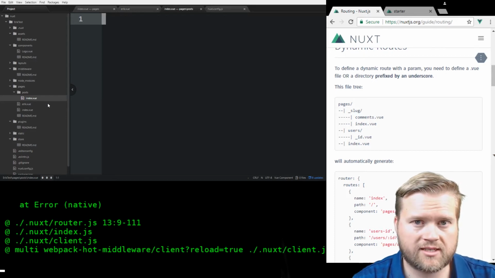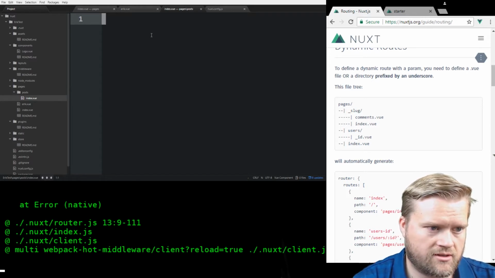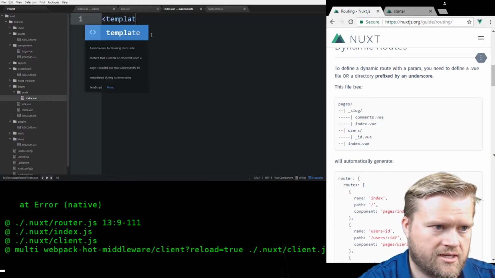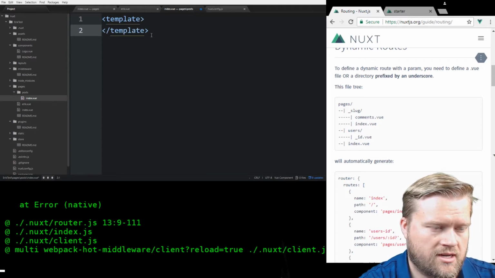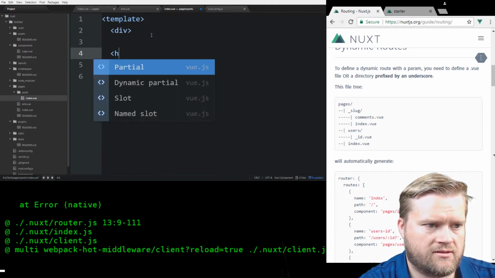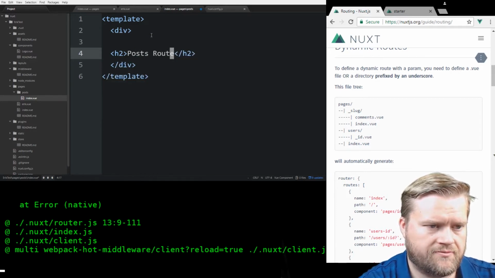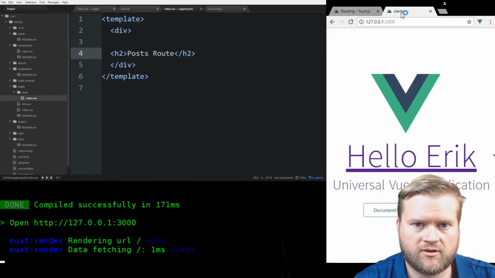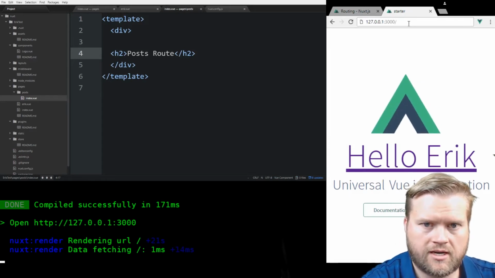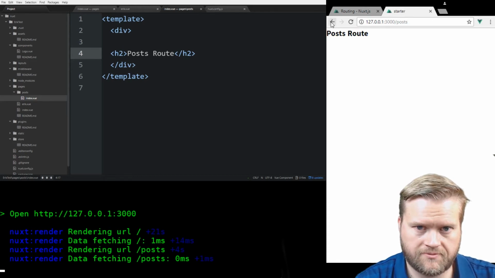And like I said, with Nuxt, the router, the routes, are automatically created for us. So we should be able to just create a template here. And inside the template, I'll create a div tag. And I'll just do an h2, and we'll call this posts route. And if you look at our starter page, we can go ahead and just type in posts, and you can see there's the posts route. It's working.